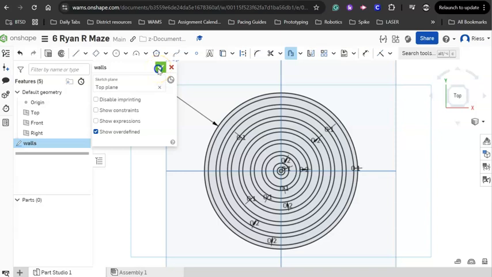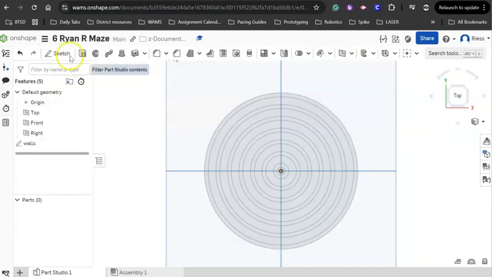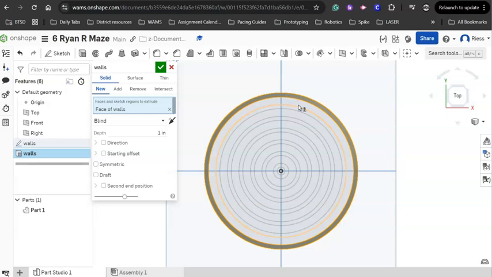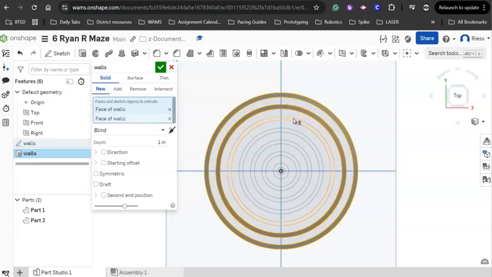And I'm going to then confirm my sketch. And then we have to extrude it. So we're going to call it walls. And we're going to extrude the 0.1 thick walls.